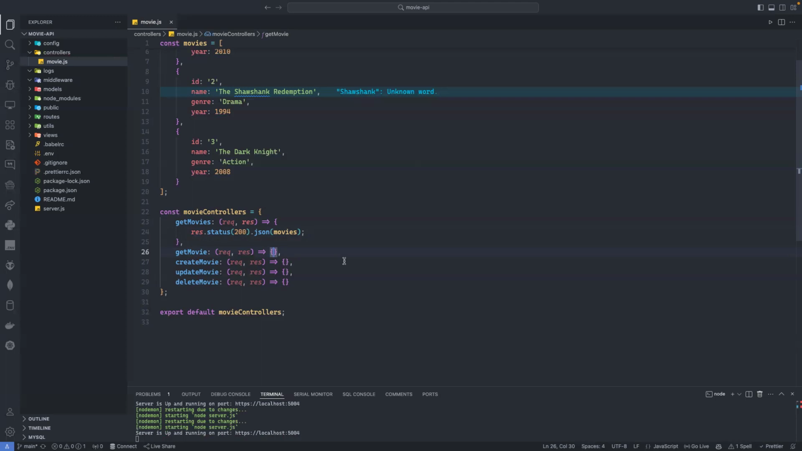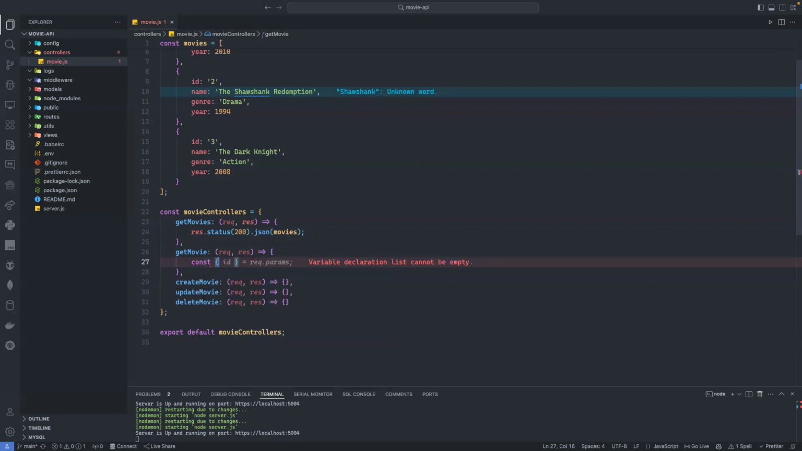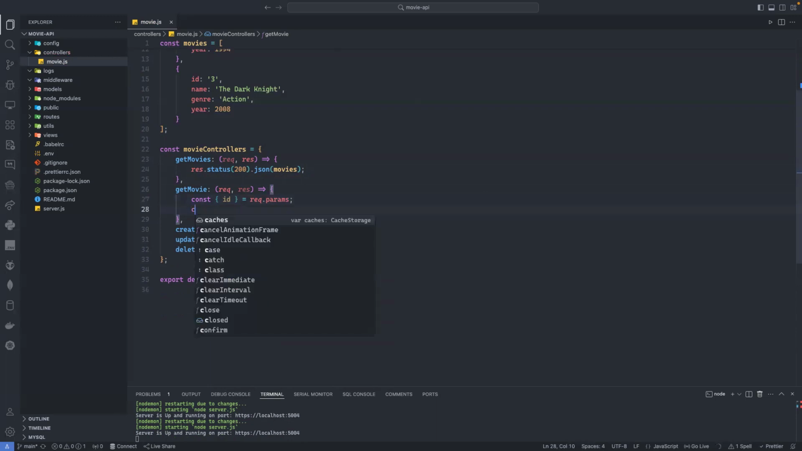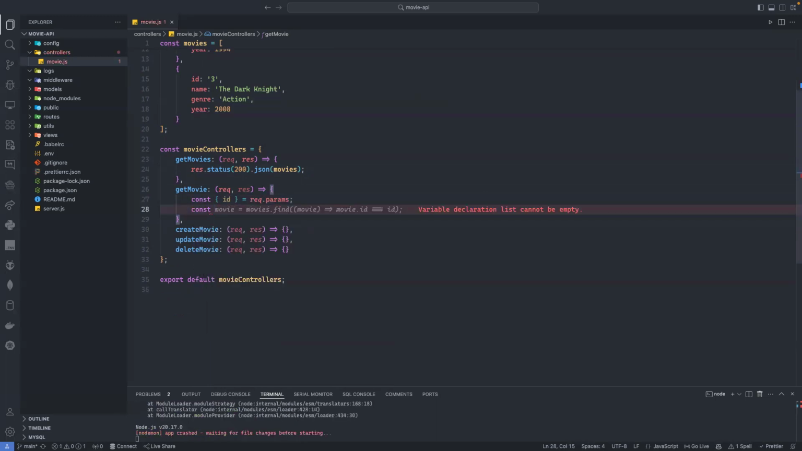Params. Request.params. So I can just say const id, it's equal to request.params. And now here, after I get the ID, I need to make sure that the movie exists or not, right? So I need to check if the movie exists or not. So I can just say const movieExists, because I don't know if the movie exists or not. It will be equal, I can use find. So it will be movies.find, movie, if the movie.id is equal to my ID. Now, here, movieExists. How many options do I have here? 2. Either I will have a movie or I will have a null.